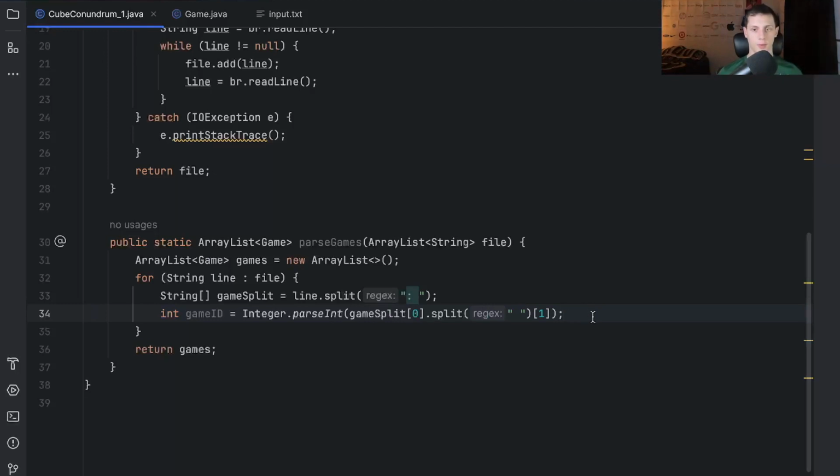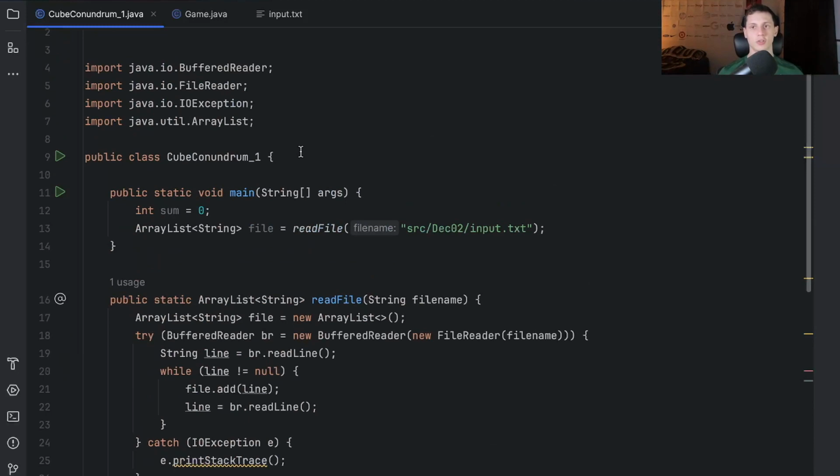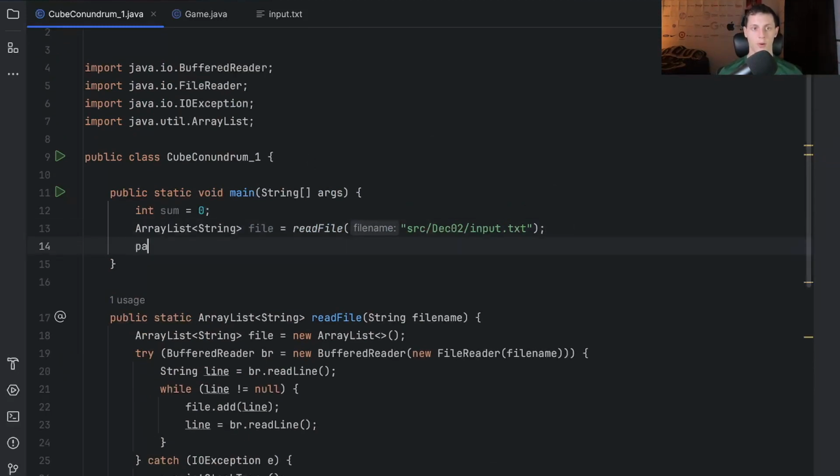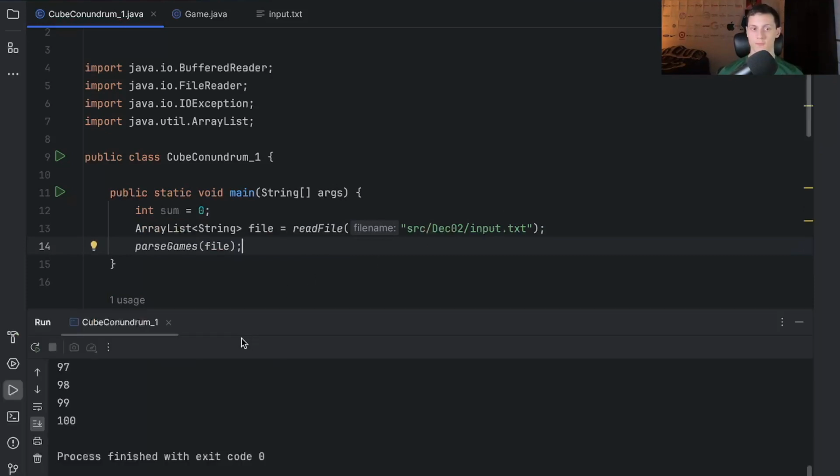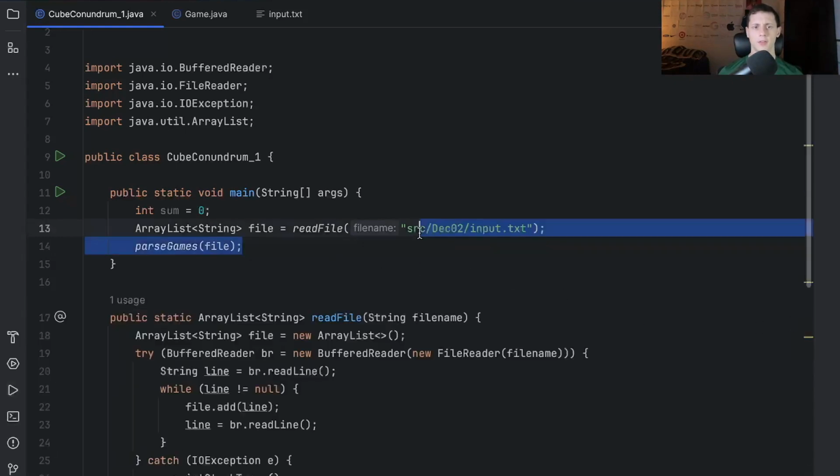Now let's go ahead and confirm this. So let's do a print line here and just print out the game ID. This should just be in ascending order 1 through 100. So if we call parse games given the file and we run this, we should get 1 through 100. And so there we go, 1 through 100 is printed to the screen. So we're grabbing the game IDs correctly.